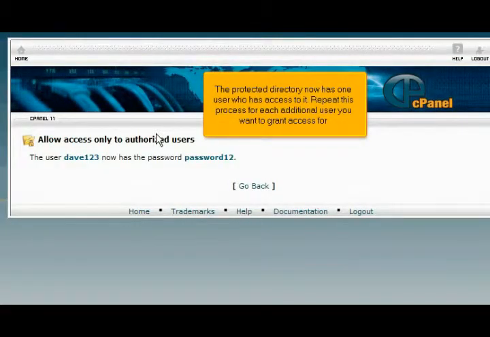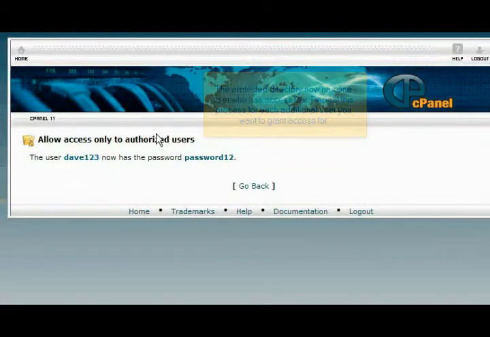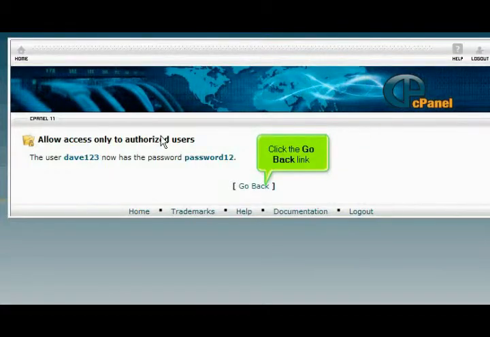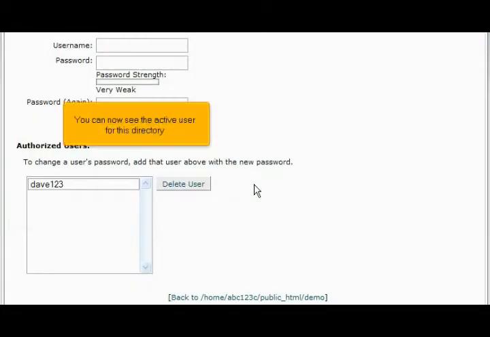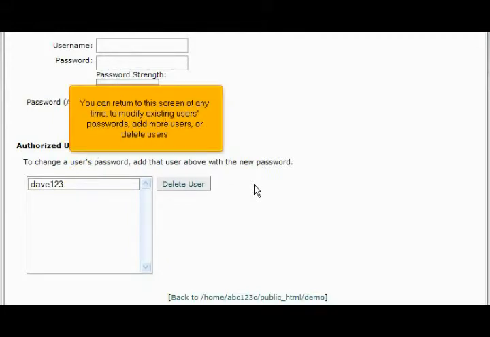The protected directory now has one user who has access to it. Repeat this process for each additional user you want to grant access for. Click the Go Back link. You can now see the active user for this directory. You can return to the screen at any time to modify existing users' passwords, add more users, or delete users.